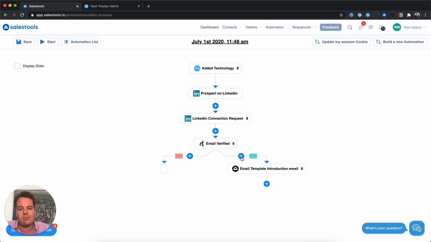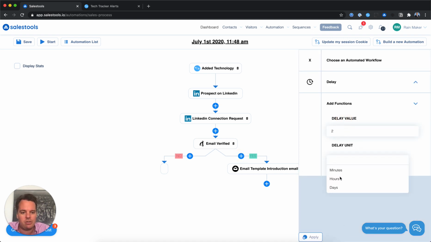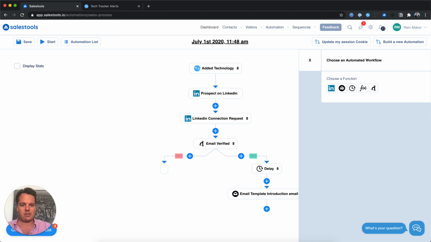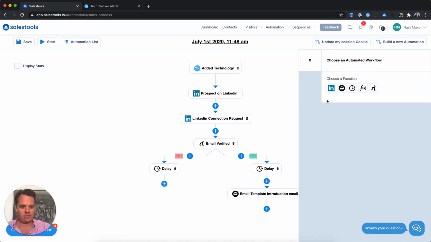Now, maybe between the connection request and email goes out, maybe I want to have a delay of 2 hours. So I will put that in. So put a delay of 2 hours here. And then if we didn't find email, then we just say, okay, we want a delay of, let's say, 1 day. And then we set up to send a LinkedIn message.